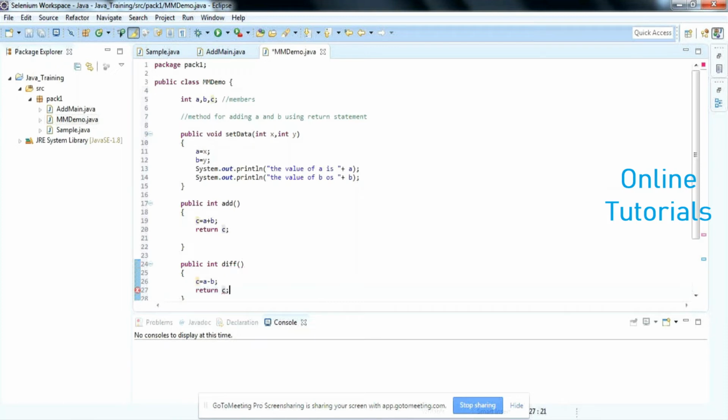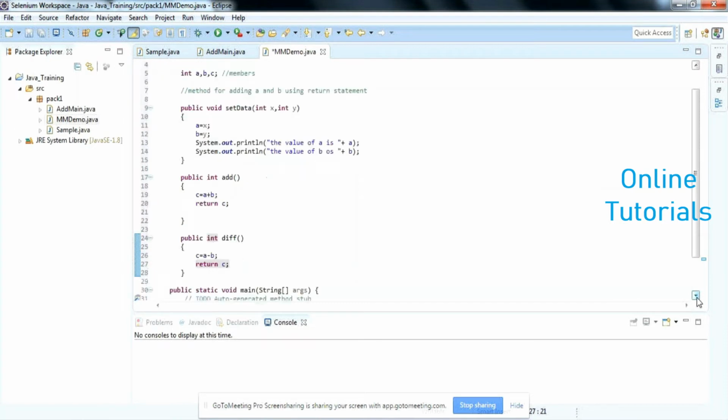So far, you have created a class called mmDemo. In that you have created three members of type integer named A, B, C, and written three methods. One is the setData method, which assigns values for A and B. Another is the add method, which computes the sum of A and B. Another is the subtract method, which computes the difference between A and B. Now you need to execute these methods, and they will be executed only when you call them.